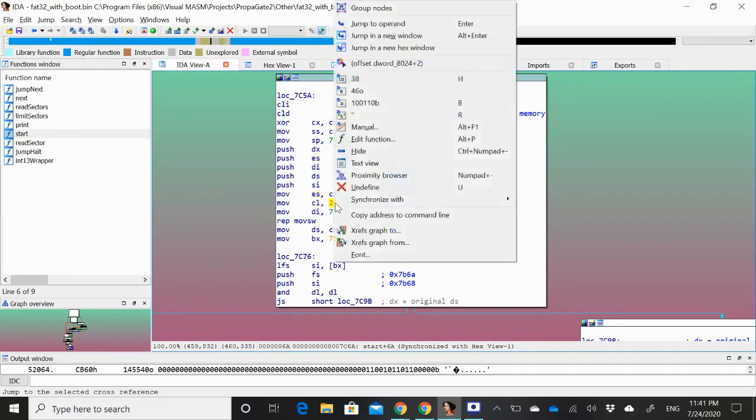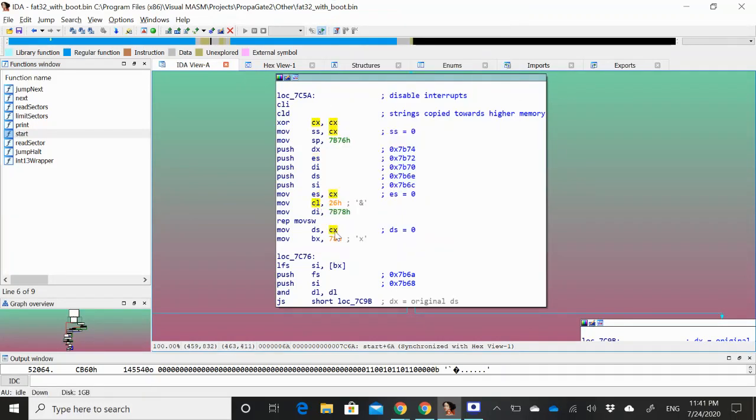We move hex 26, or 38, into CL, which is a count of the number of words that we're going to copy down here. And then we're going to move the destination index register, setting it to 7B78. As you can see, it is going to be just above our saved values here. And then we're going to REP MOVSW, which is going to copy from SI.